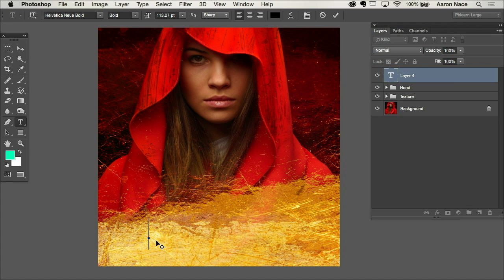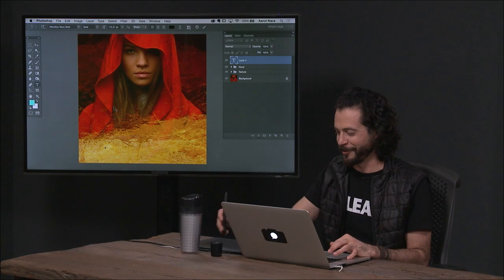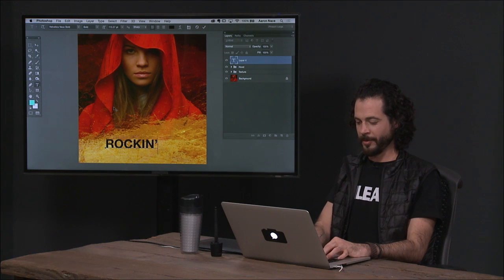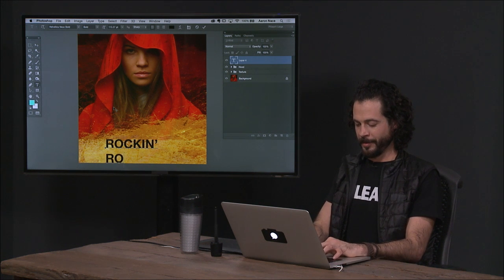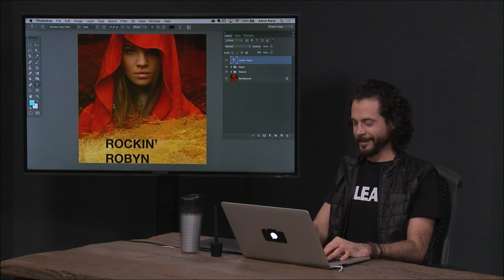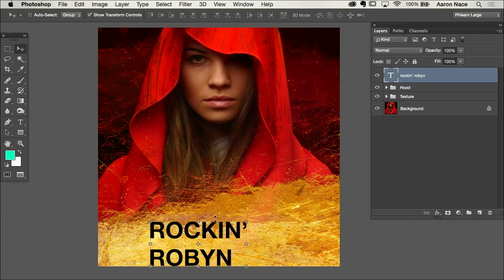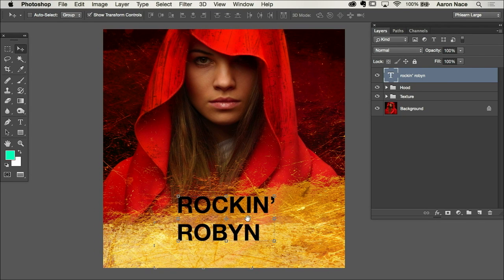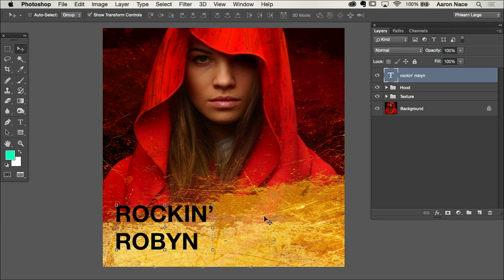You guys been thinking about a name for this? Artsy fartsy. What was the other? Rockin' Robin. R-O-C-K-I-N apostrophe. Oh, Rockin' Robin. You know what? Now we're getting there. Rockin' Robin. All right. I want to do one. Can I get one more suggestion for a name?